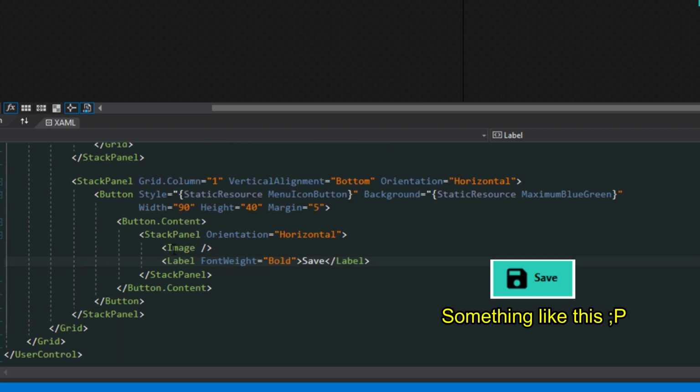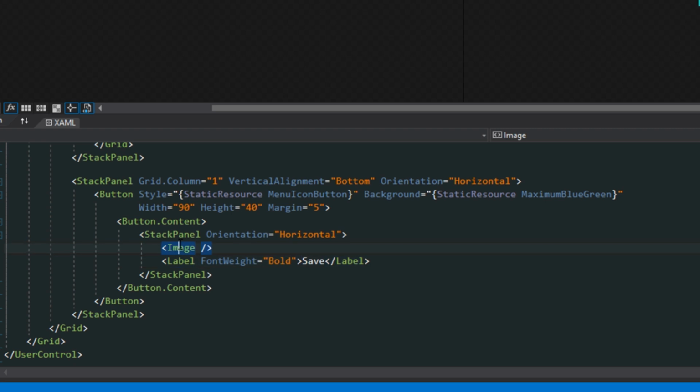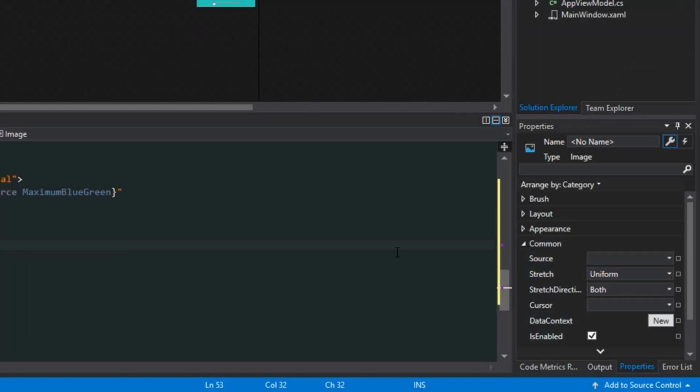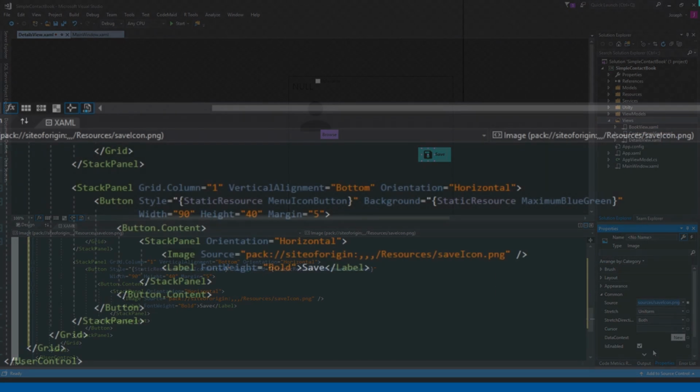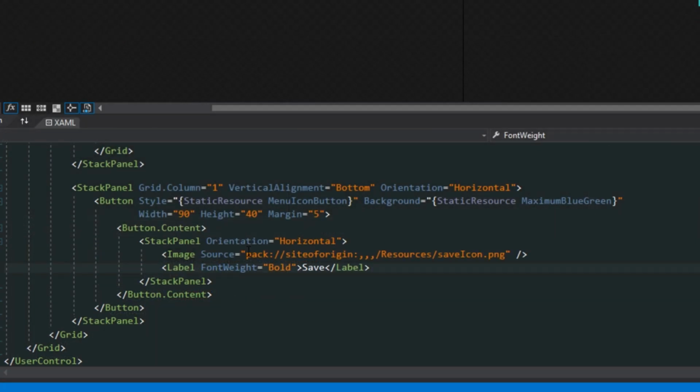Now the reason we have the image here is because I want to put a little icon next to the label. So here we're going to click the image. We're going to go over here to our properties, go to the source, and we want to set it to the save icon. Now back here we'll see it'll add our reference to our source.